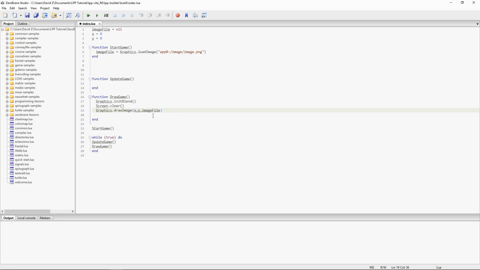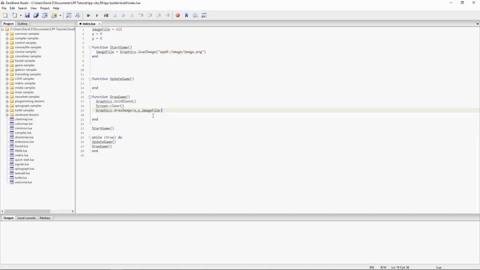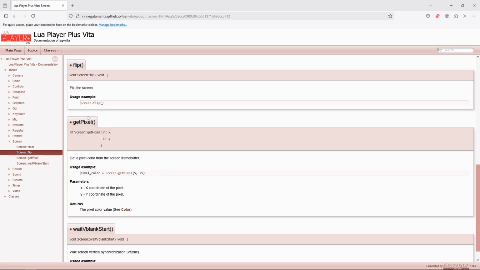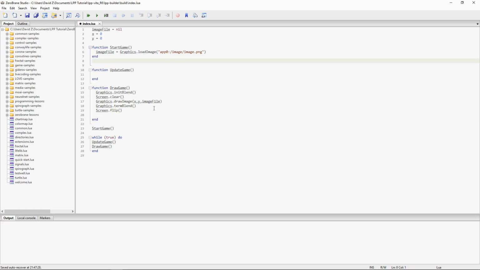Next, we'll end the drawing to the back buffer by calling graphics.termBlend. Then to display the graphics to the screen, call screen.flip. And just like that, we have graphics drawn to the screen. However, we still cannot interact with this image, so we're going to need to add some logic in our update function that takes in our button presses and alters the X and Y points of the image. So let's head to the update function and get that going.